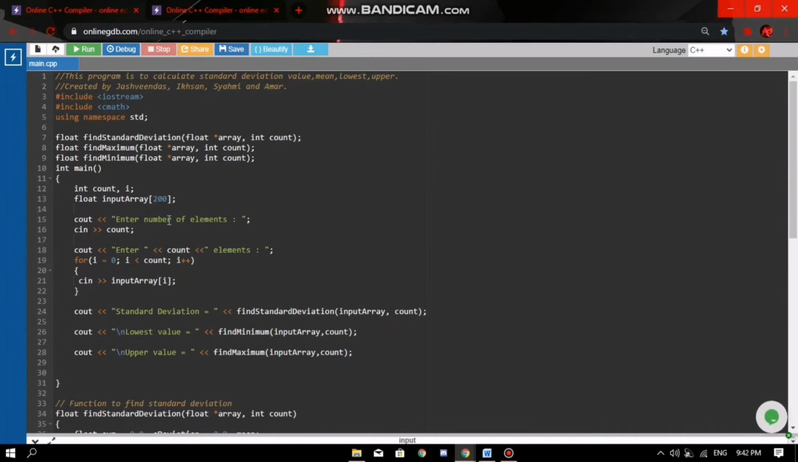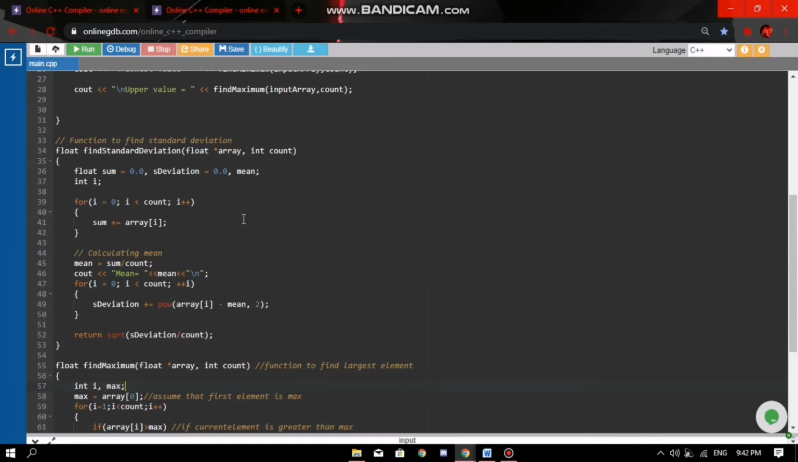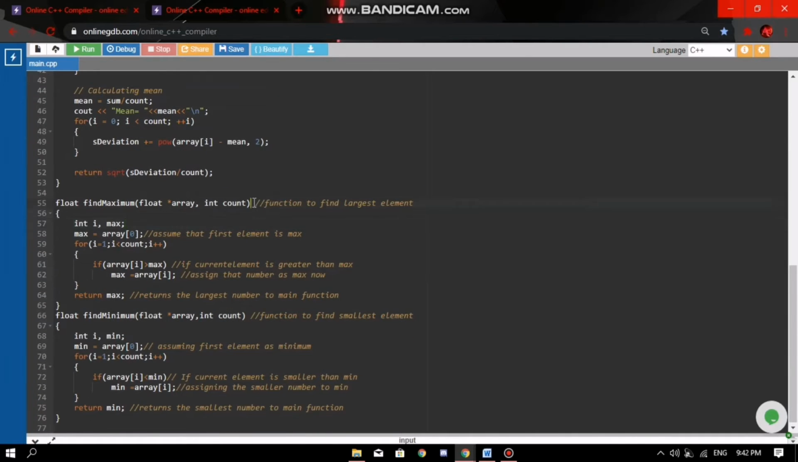First of all, we need to declare find maximum and find minimum at the start of the coding. After we declare the variables, for this documentation function to find the largest element, the find maximum, we assume that the first element is max. For the maximum value, we need to declare that the maximum is the first element.